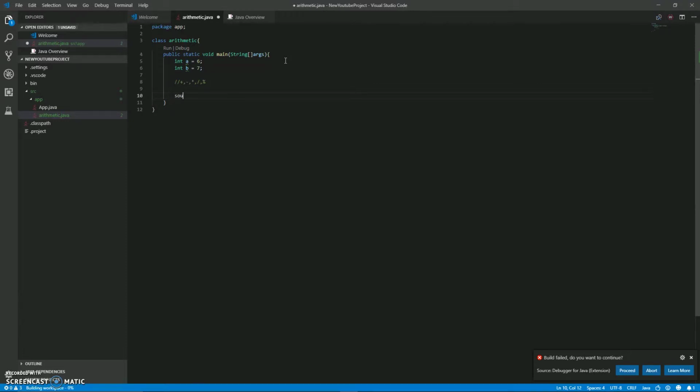Let's just print out these operations. These operators are what we can use with operands to produce values that are desired. So we can say a plus b, and that will add the values of a and b together. If you print this out by clicking run up here, we'll see at the bottom that it prints out 13, because 6 plus 7 is 13.